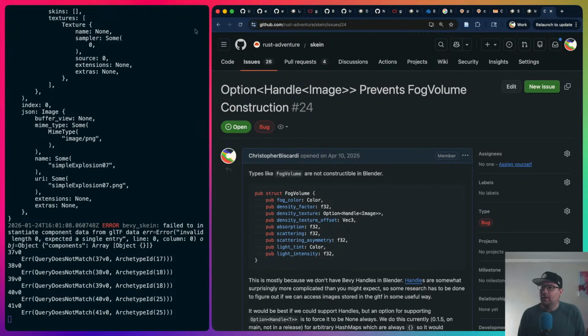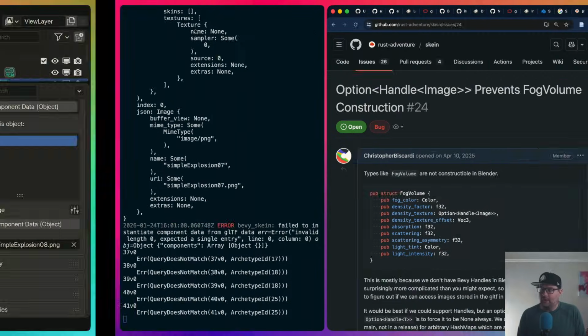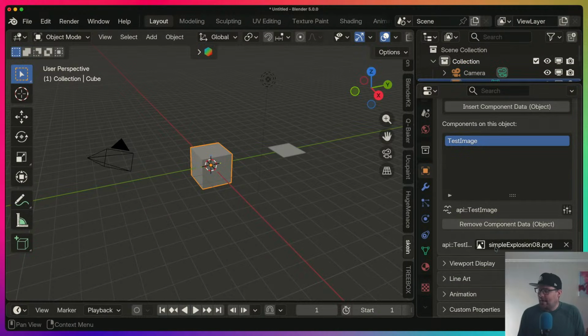So that leaves us with what I think is the right workflow. I think the right workflow is put the sampler information here next to the component and just let people select arbitrary images. I think that's the least confusing.